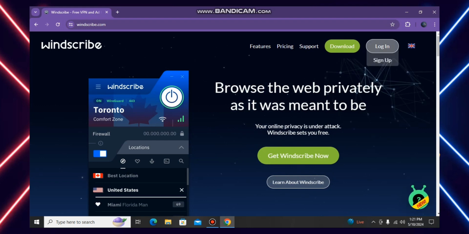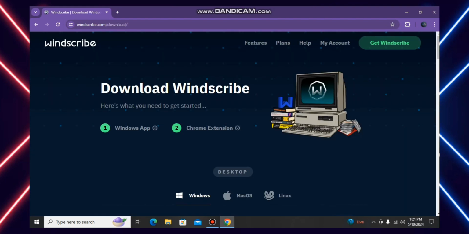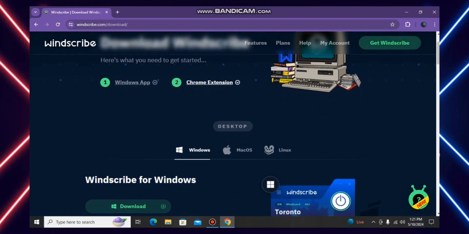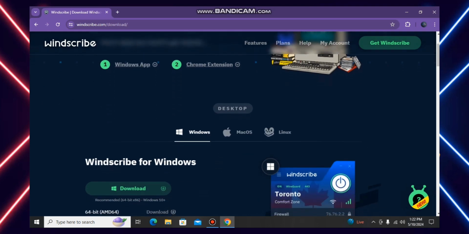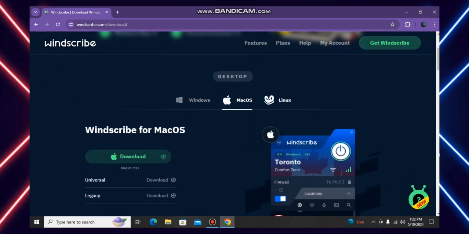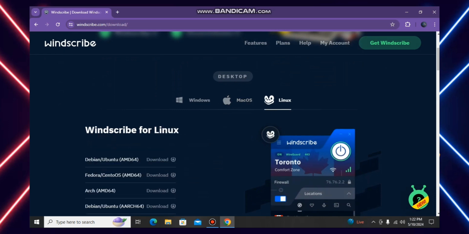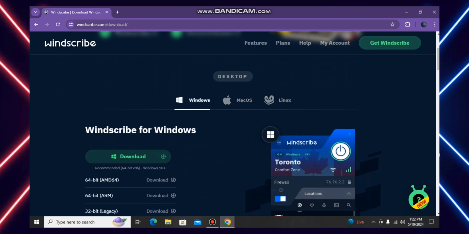So once you are there, then you click on this download button. Okay, so now if you want to get it in your Chrome extension, then click on the Chrome extension area. But we are working on getting it on our main computer system in this video. So now if you are using a macOS, then click on the macOS, and if you are using Linux as your operating system, then click on Linux. But we are making use of Windows here. So once you click on Windows, then click on the download button.